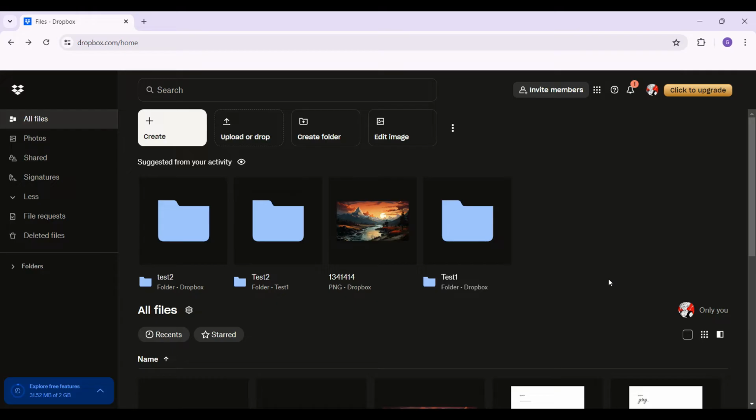Let's simply try to edit an image. This right here is the interface, and at the very top, you guys can see something like Edit Image. It's right next to Create Folder. In case you don't find this, you can simply click on these three dots and you might find Edit Image right there. I'm gonna click on it right now.